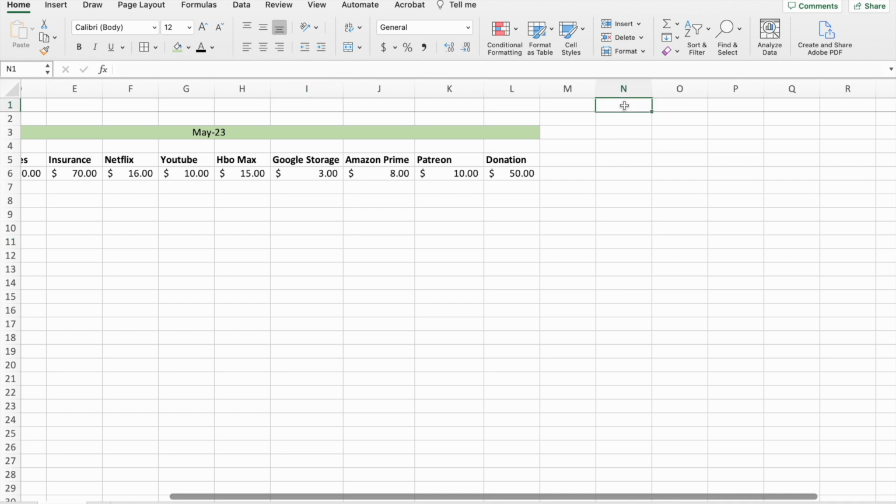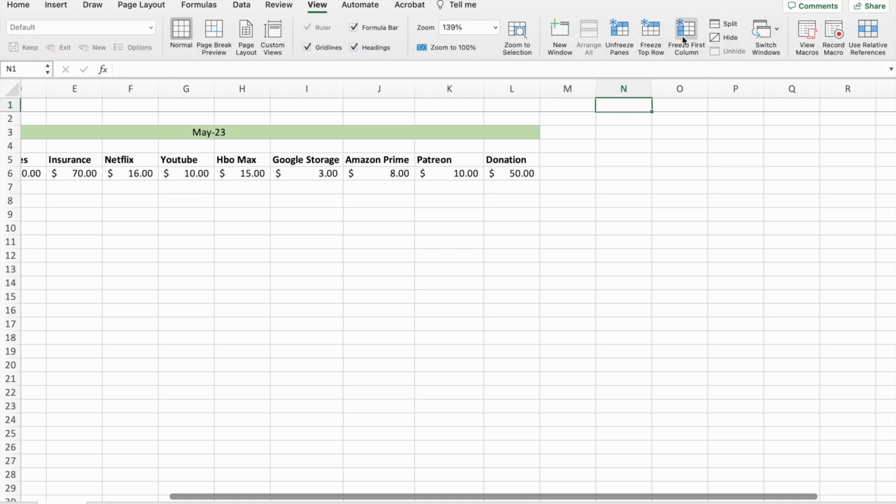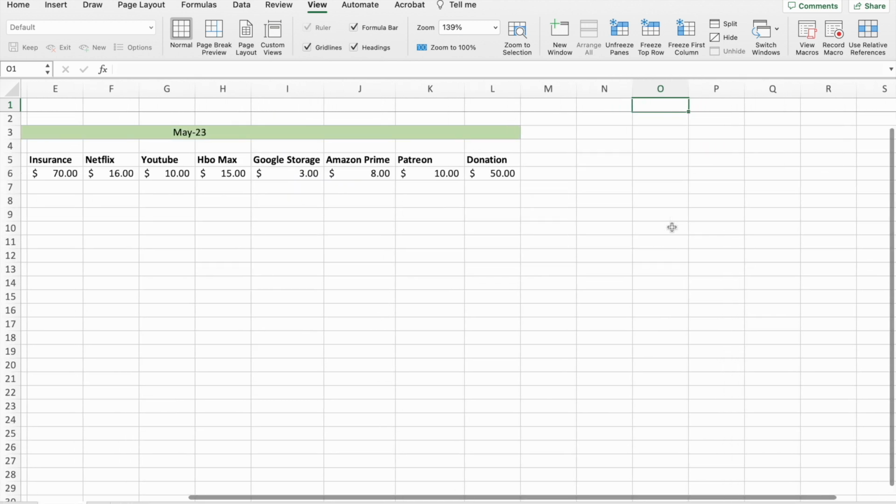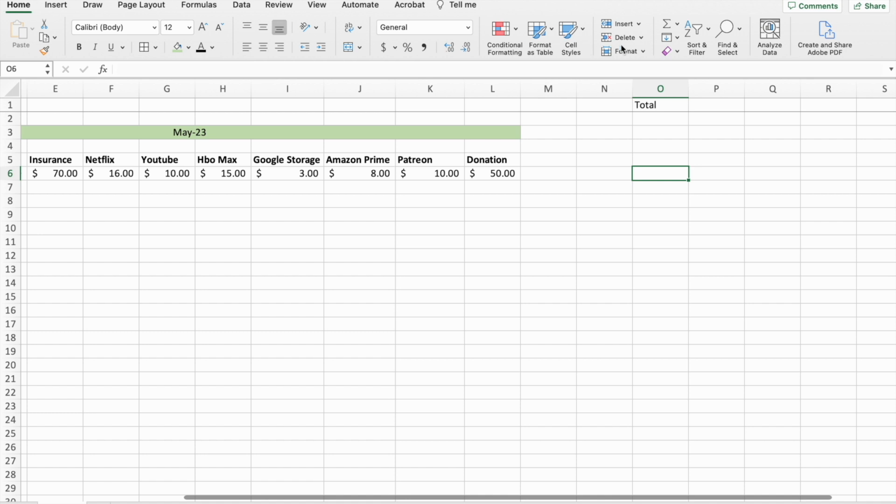You can also select this topmost row and then go in view and then freeze the first row. So what will happen is when you scroll down, this row will remain here. So I'll show you why this is important. So let's write total here, and then we can go back to home.